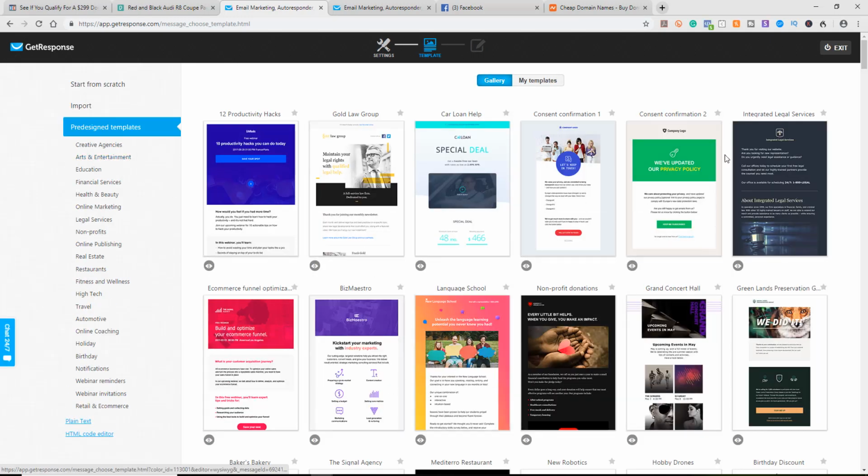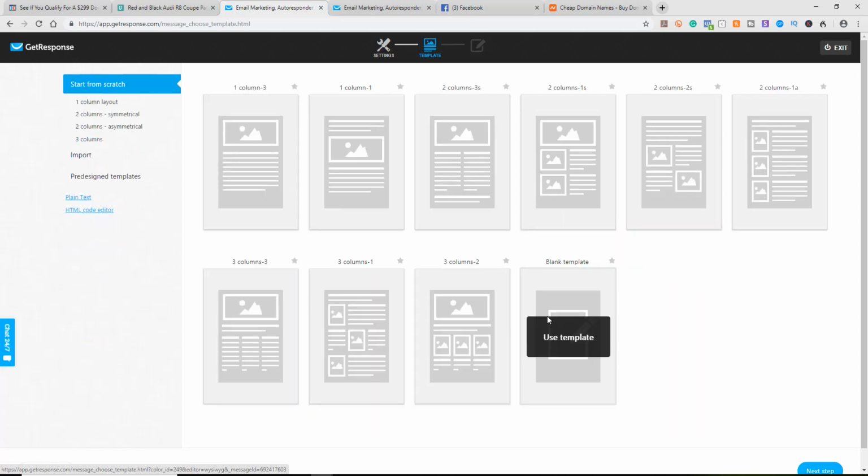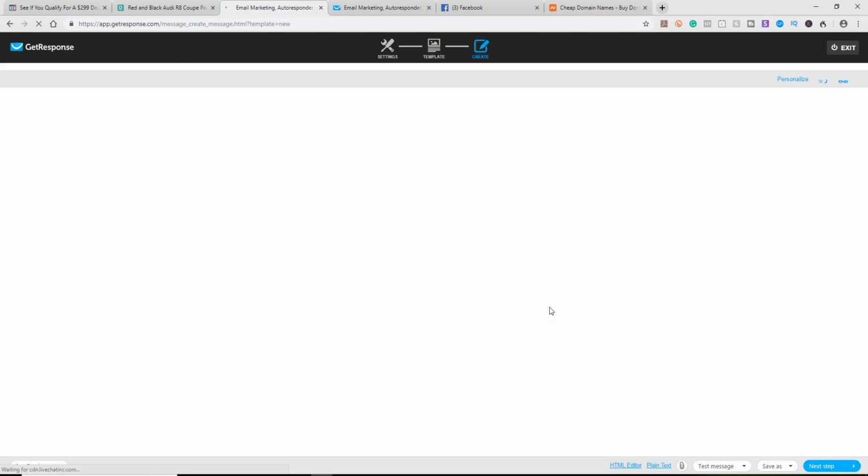Now, you can use some of these advanced looking, pretty cool templates. But honestly, sometimes when you put a whole lot of stuff, it has HTML coding in the background of these templates to make it look like this. Sometimes Gmail, Google will assume it's promotional. They'll assume that it's spam and they'll send it to the spam or promotional tab. You don't want that. Basically, that means they're not going to receive it. So we're going to start from scratch and we're going to do a blank template.